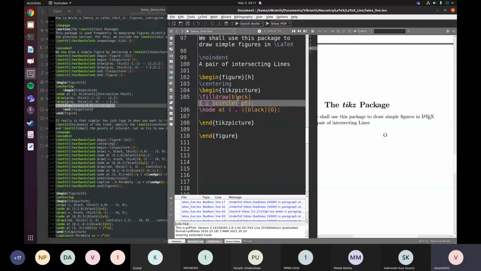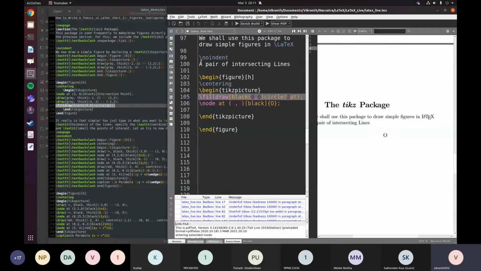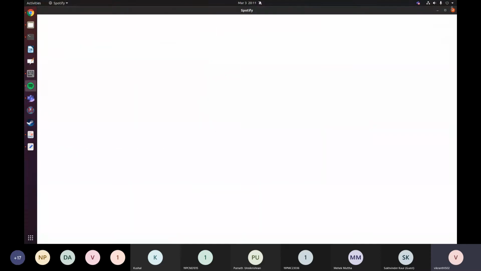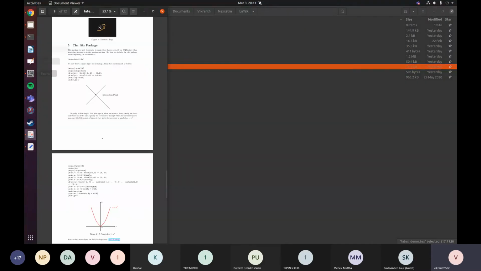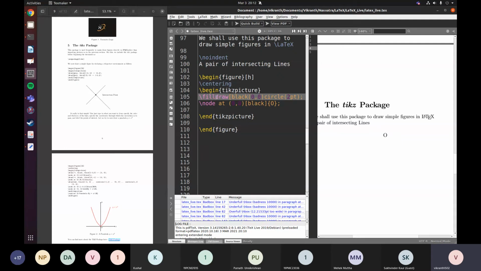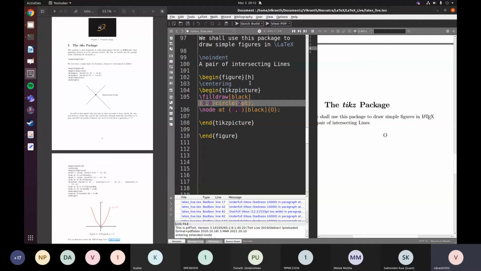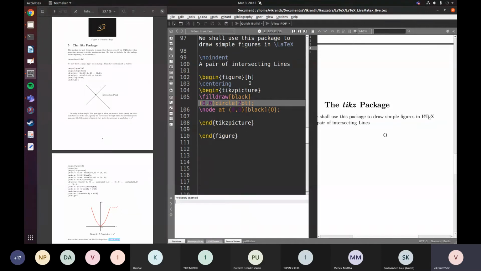Okay, so what we've done here, this particular command, fill draw. Technically, what fill draw basically means is you're drawing a particular figure, but then you're also filling it with that color, black color. You're drawing a circle at 0, 0, and the radius of the circle is 2 pt. Okay, and we'll run this.